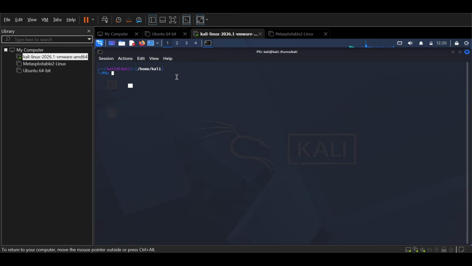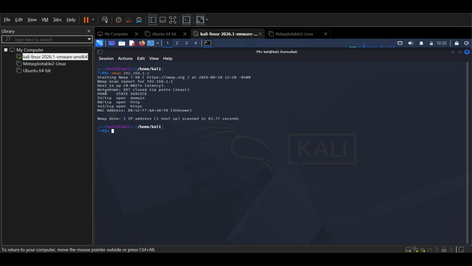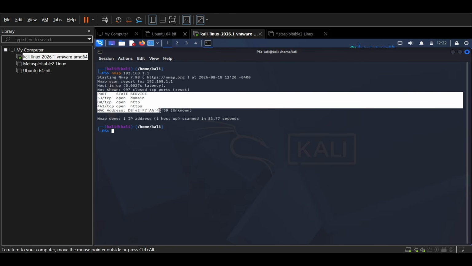Next we are going to perform a basic port discovery. I'm going to use the Nmap tool, nmap 192.168.1.1. We now have these ports, these are the open ports discovered: port 53 TCP, port 80 TCP, and port 443 TCP.